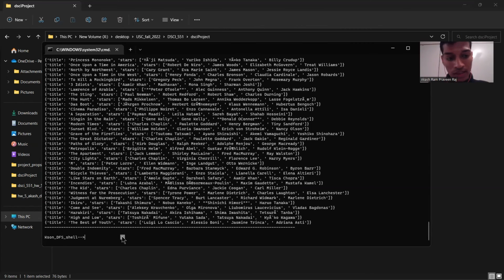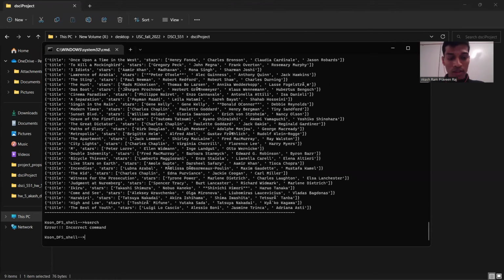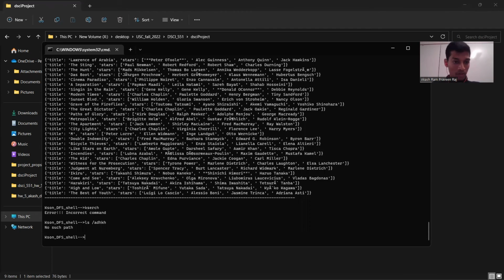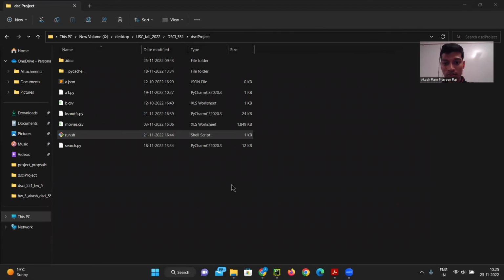And finally, the last thing I would like to allude to is the error handling that's in place on my system. If I miss a character in the search command, it automatically displays an error: incorrect command. Or, for example, if I do an incorrect ls on something which does not exist, it does not return any path, because this particular directory is not there in the DFS. To exit my DFS, I just need to type the command exit. It automatically takes me out of the shell.